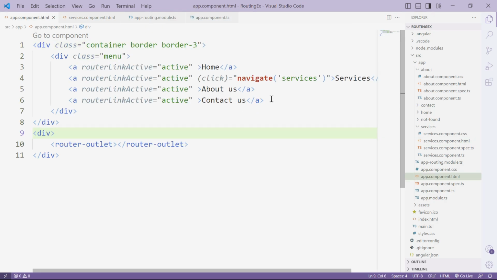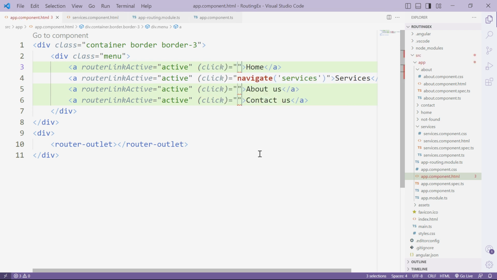Similar to this, you can now allocate the click event for all the remaining ones, but once I navigate, these URLs must change right there. So let us add it for the home, then for about us, then for contact us. Here I'm going to add the click event, and for this click event I'm going to say navigate, and for the home I'm going to pass the value as home. Right, so this double quote needs to be closed here.